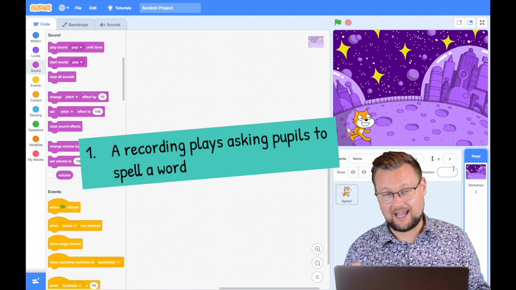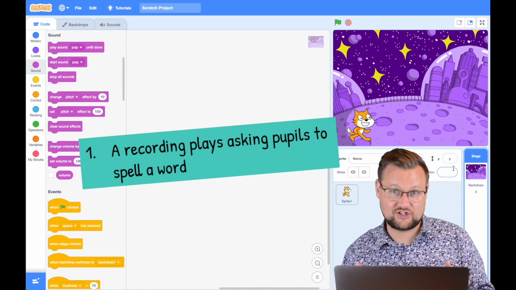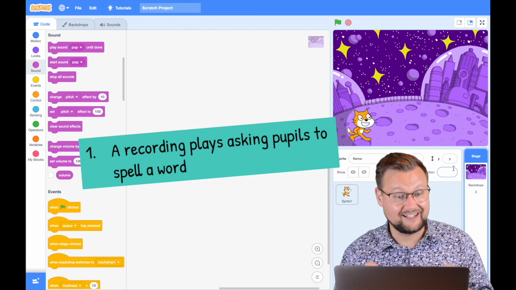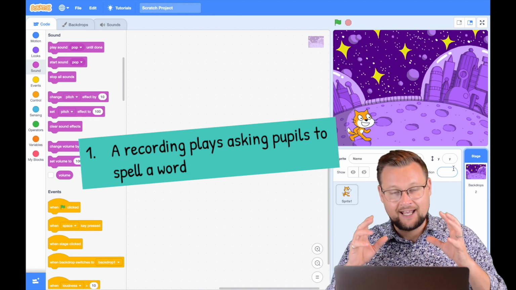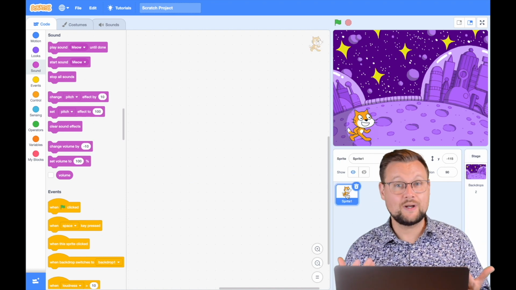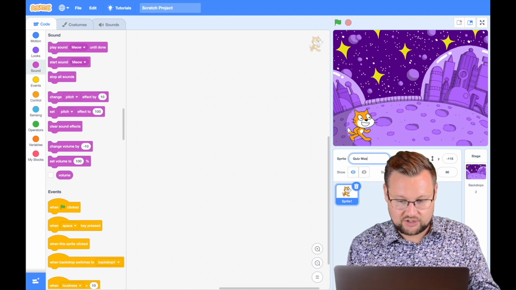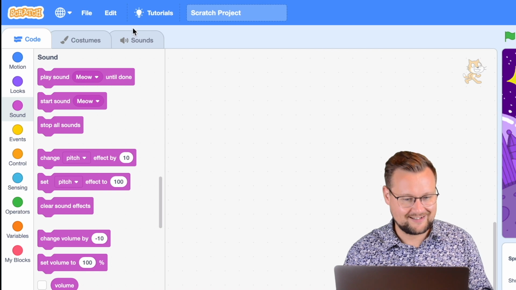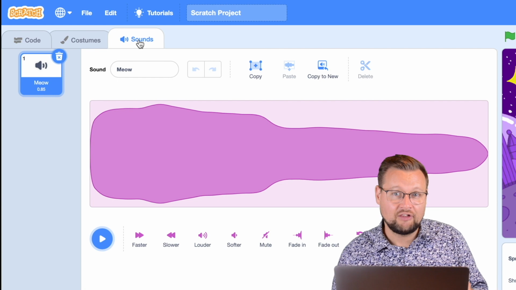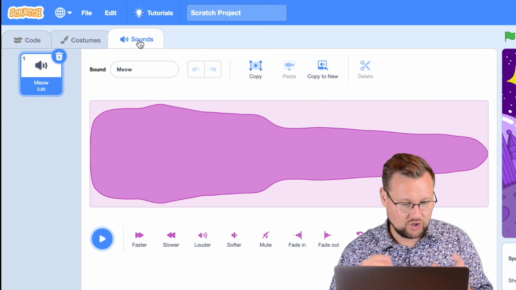So our first step was that the player is played a recording of a word that they need to spell. So that means that we need to get some of these audio clips recorded into our Scratch project. Now to do that, you simply make sure you are clicked on your Quizmaster sprite, and I'm actually going to rename that Quizmaster. We go up to where it says sounds, and here we can actually record in the audio clips that we're going to use in our quiz.